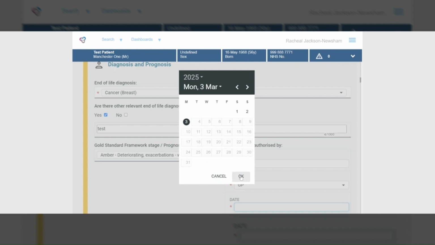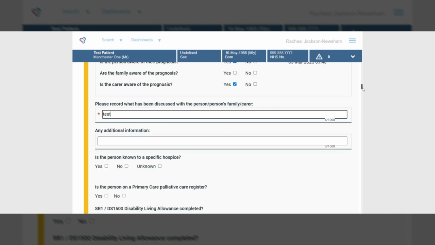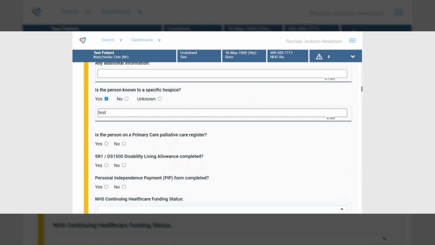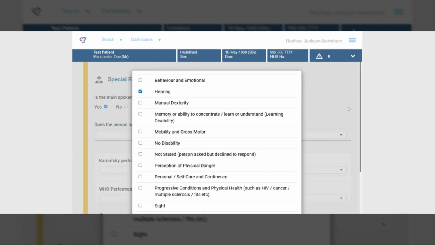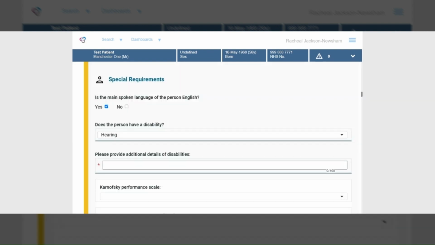Additional questions include whether the patient is aware of their prognosis and whether the family has been informed. If so, you will need to record who this has been discussed with. Other questions are not mandatory, but if you have the information, please complete them. The Special Requirements section is non-mandatory. However, if you enter information, additional details will be required. The Performance Scales section consists of drop-down selections.